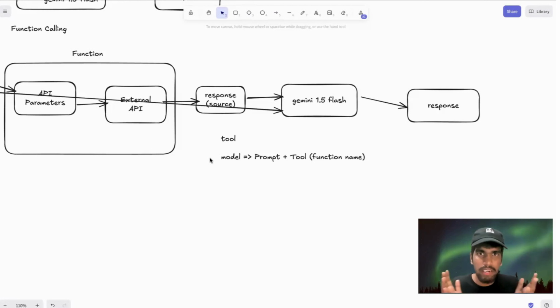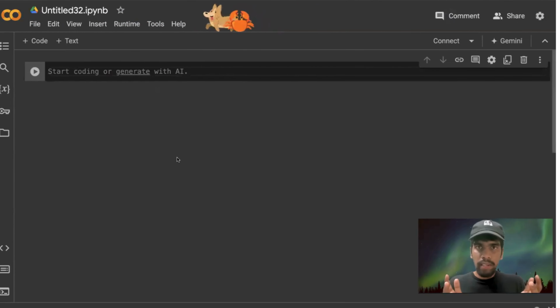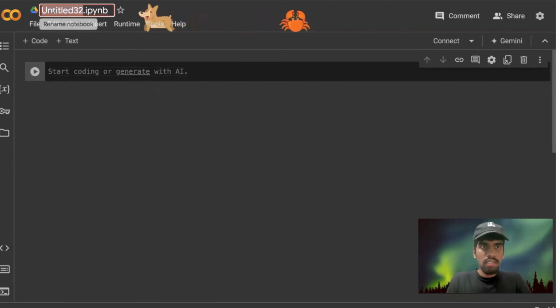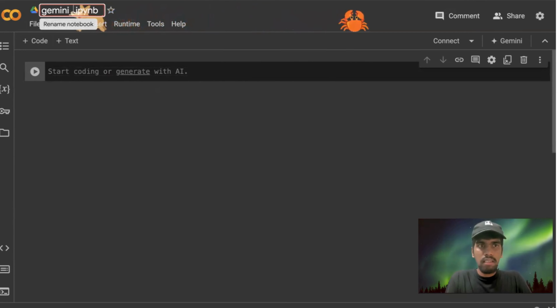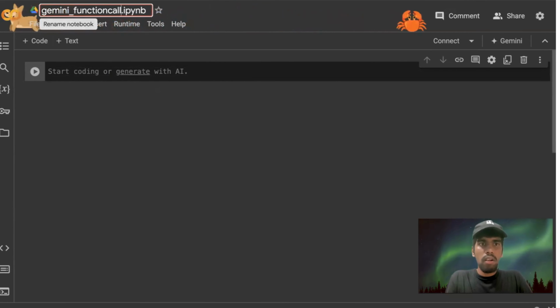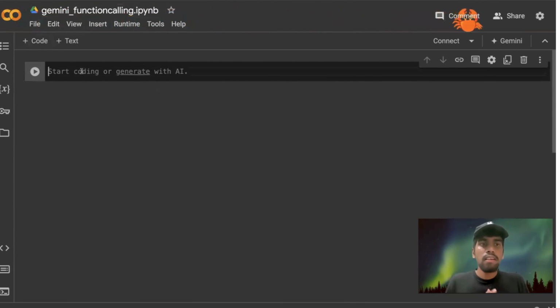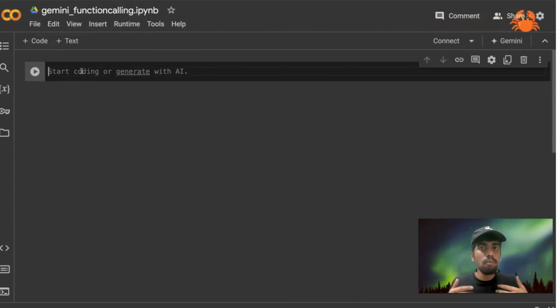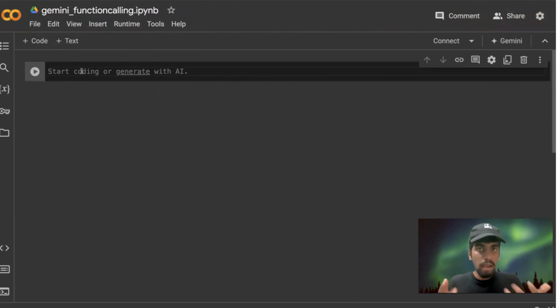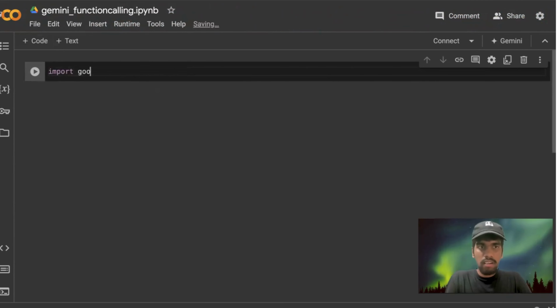How do you implement this? Let's get back to the code implementation. It's time for code implementation. Let's rename the notebook. I'll just keep it as Gemini function calling. All right. Since we are using Colab Notebook, we don't have to install the google.generativeai library. Why? Because it's already pre-installed. So I'll directly import it.